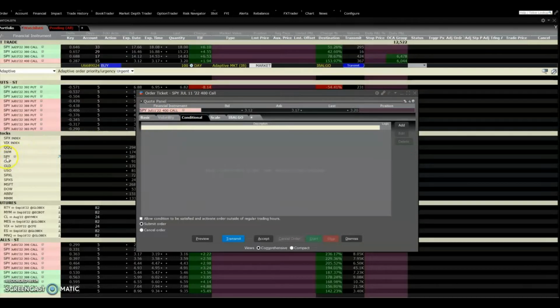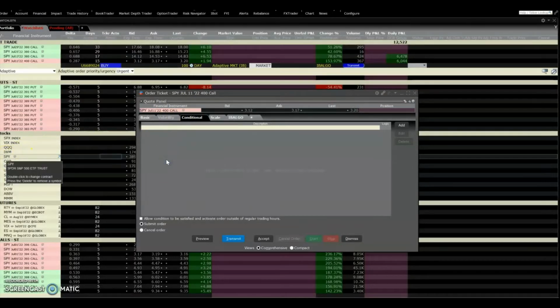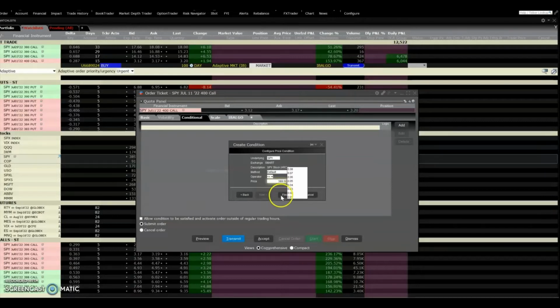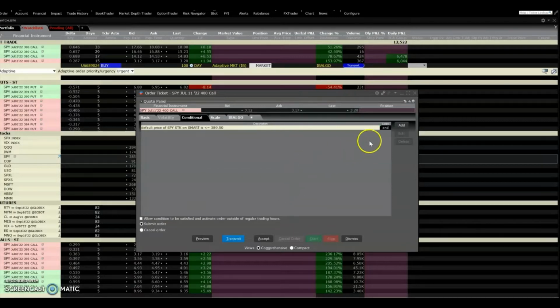Select the instrument here. I'm selecting SPY and I will drag it over. And then select price. Hit OK. Change the operator. Make sure you have the correct operator, and that's for our purchase. And that's when it was below 389.50. That's when we want it to buy. So this is all the parameters that we'd want.